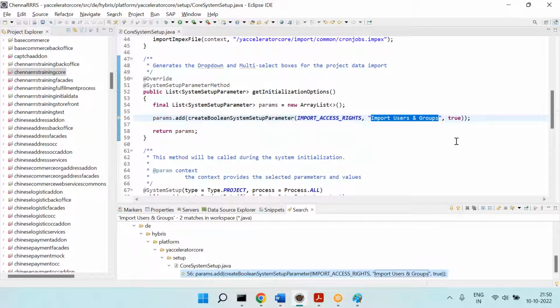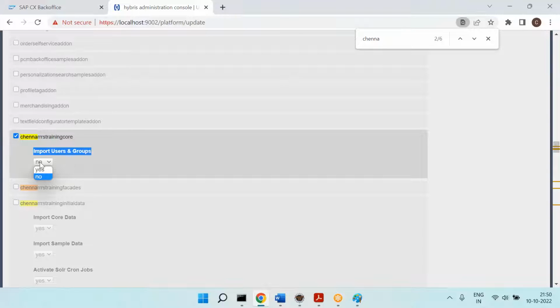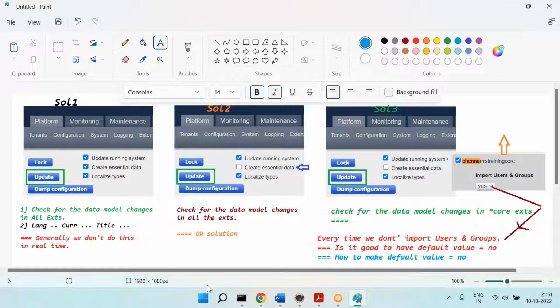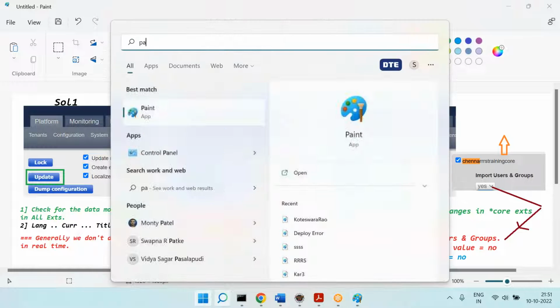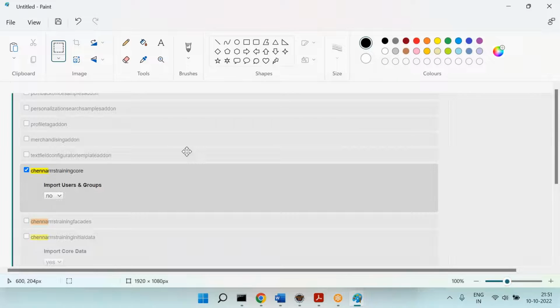Is that clear? Next, one more thing, can you guys pay attention? If you make this false, then no will be there by default. Next, you want to create one more option here. Let's say you have some more data and you want to create one more option here.